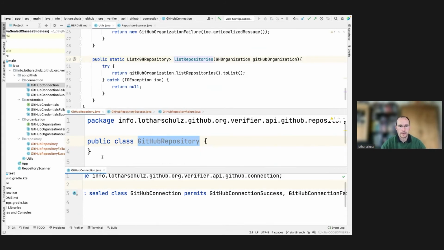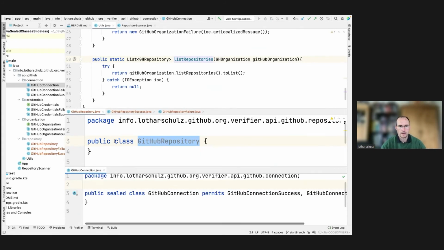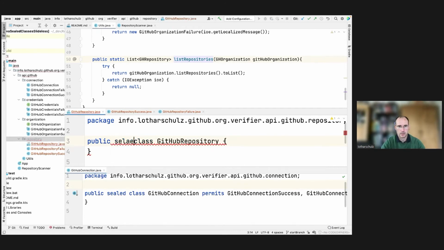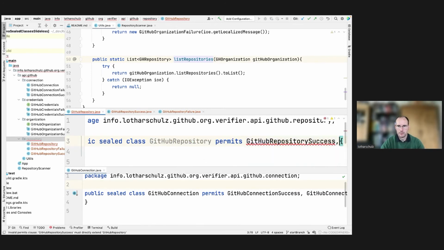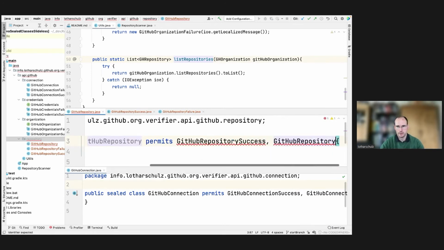So first, it's a sealed class. Like so. It's a sealed class. And now this sealed class permits certain subclasses. And the subclasses are those 2 ones that I defined here. So one is for the success, and the other one is for the failure case. All right, good.